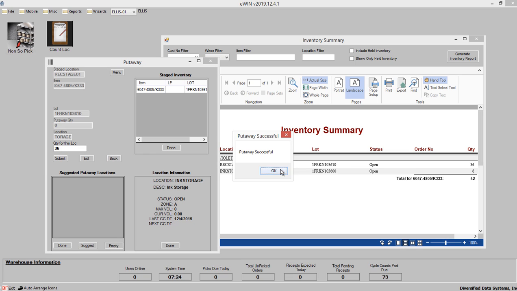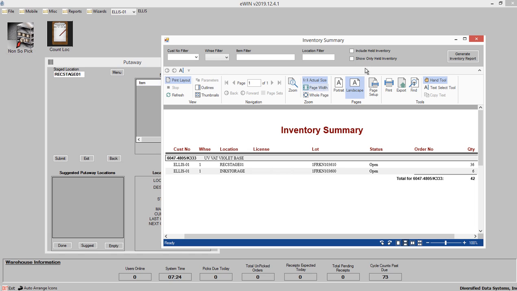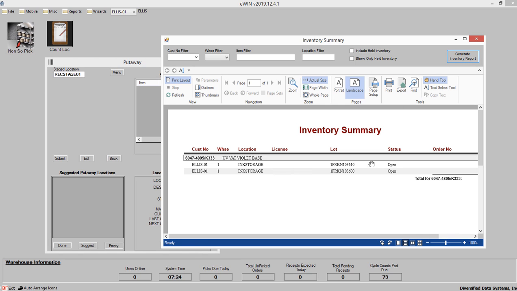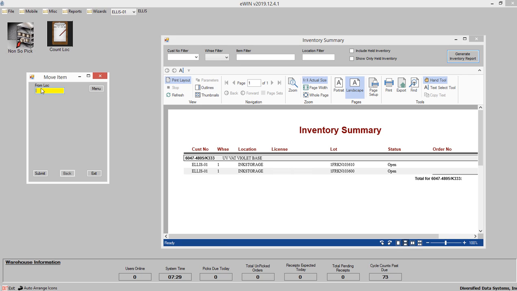Put away is successful, and we see the results in the inventory summary. Okay, now it's time to move my ink to the press.